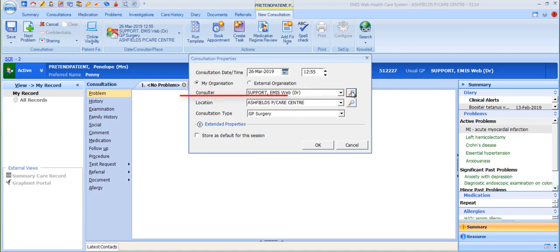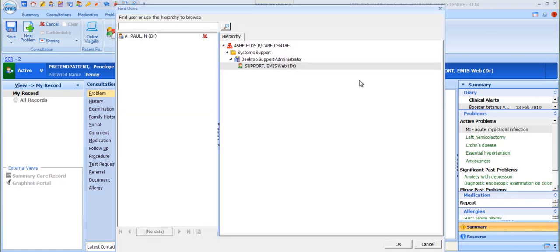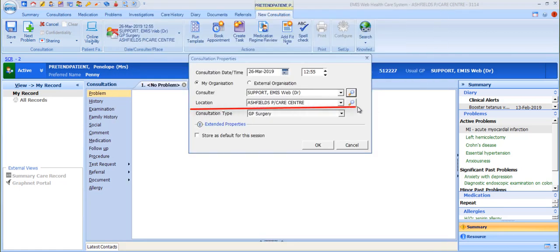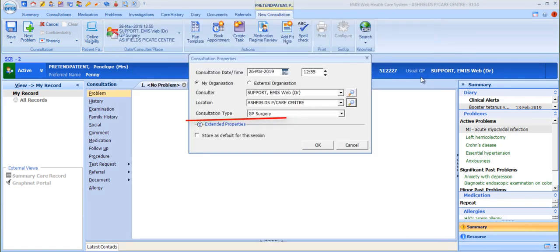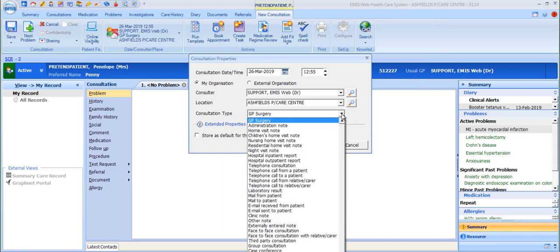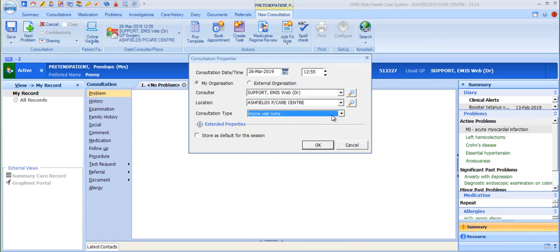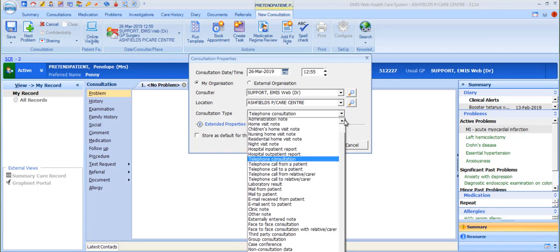The name of the consulter defaults to you, but can be changed. Location will select your currently recorded location or that of the appointment session, depending on how you have accessed the consultation module. This should be checked to ensure that it's an accurate reflection of your location at the point of consultation. If not, location can be changed here. Consultation type will reflect the selected default but can be changed, enabling you to record home visits, telephone consultations, extended hours consultations, and many more different types.